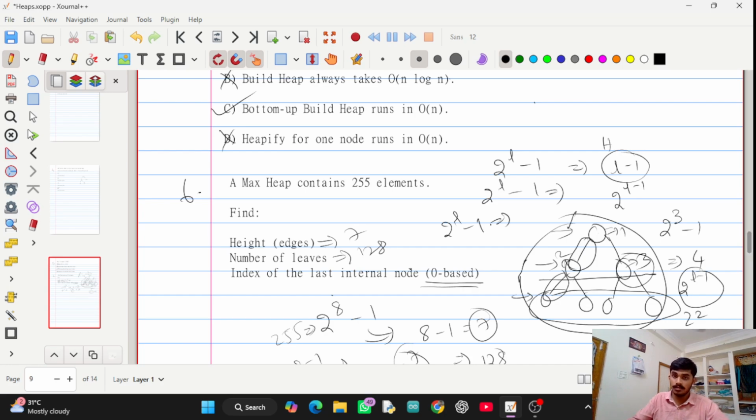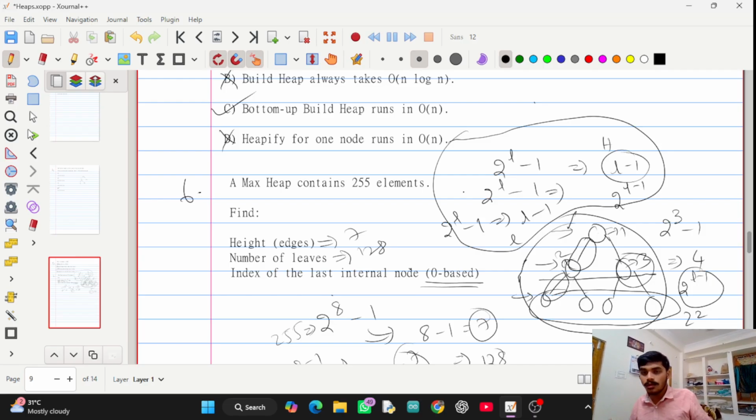So for 2 power L minus 1 nodes, if you want to get the last internal node's index, which is 0 based, you can simply write L minus 1. Or if you want 1 based, it is L. So kindly note this. This is going to save you lots of time. I mean, there are already pre-existing formulas, but we want to know why those formulas came into existence.